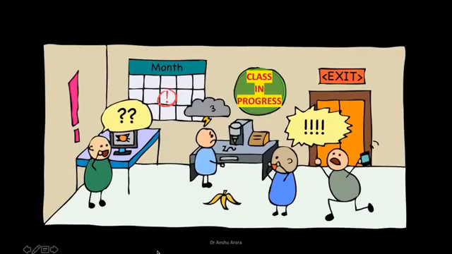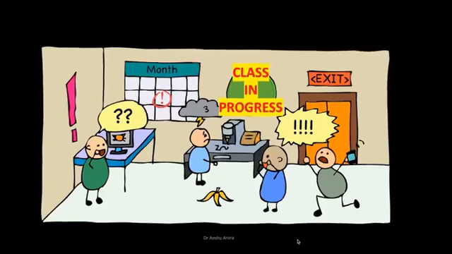Let's see what happens in a typical class. When a class is in progress, the teacher is busy trying to complete the syllabus in the best way possible. The best teaching styles are definitely used by the teacher. But is the best learning happening? And of course, children are busy with their pranks and learning is very low.